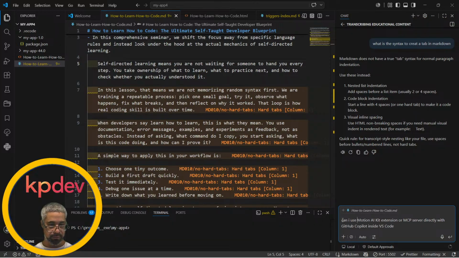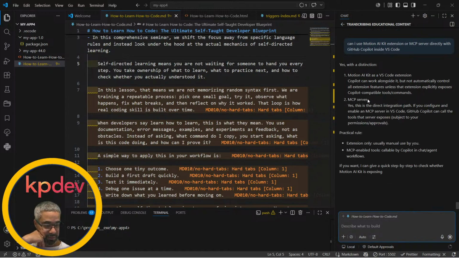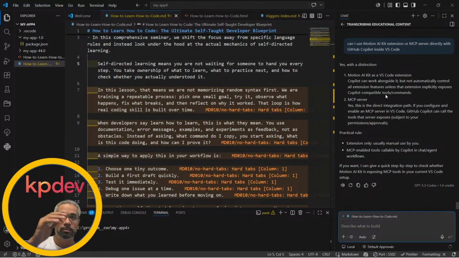Can I use Motion? Let's see what he said. He's doing a lot of searching here because he looks like he doesn't know much. Yes, with a distinction. Motion AI Kit is a VS Code extension. Copilot can work alongside it, but not automatically control all extension features unless the extension explicitly exposes Copilot compatible tools.